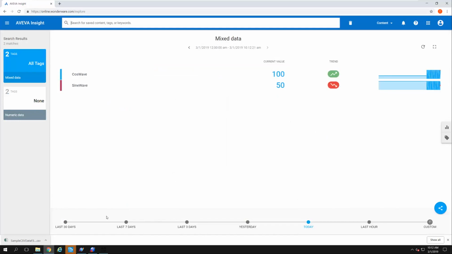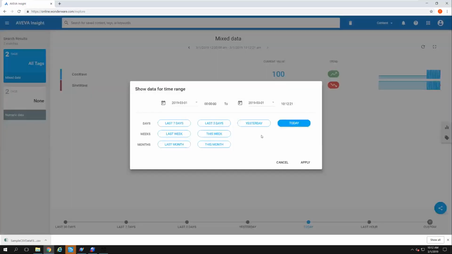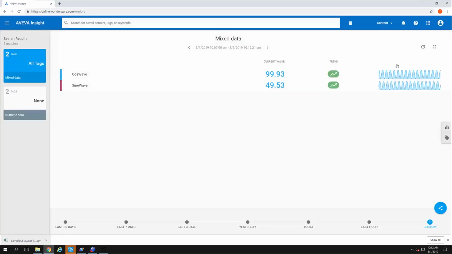So down at the bottom, you can view your data all the way from 30 days down to the last hour, or you can even go to a custom time limit as well. So if I go ahead and click Custom, and maybe I want to view the last 5 minutes. So I'll type in 10:07:00 and click Apply. And you'll notice that the snapshot changed as well as the trending changed as well.